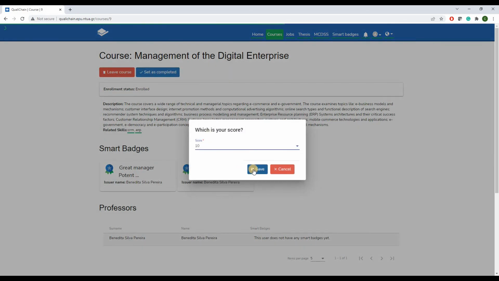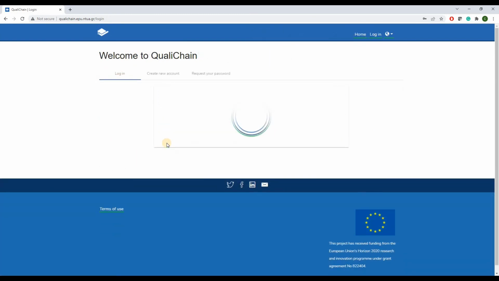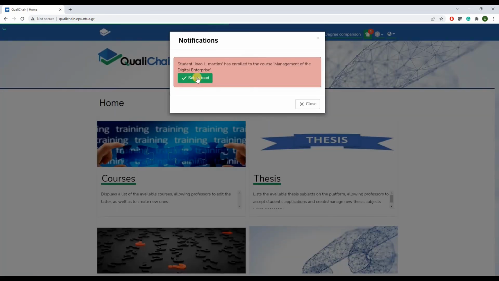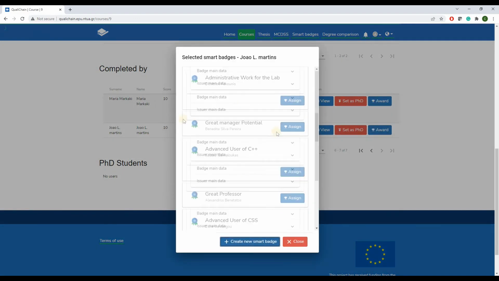João enrolls in the Management of the Digital Enterprise course on the QualiChain platform and marks it as completed as soon as he finishes it. Benedita, the teacher of the course that João completed, awards him with a smart badge associated with this course.